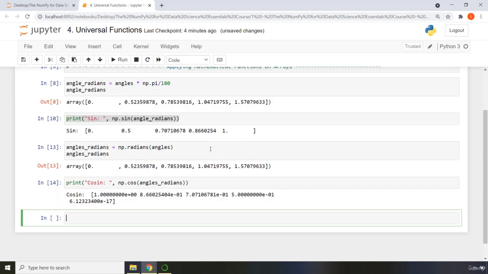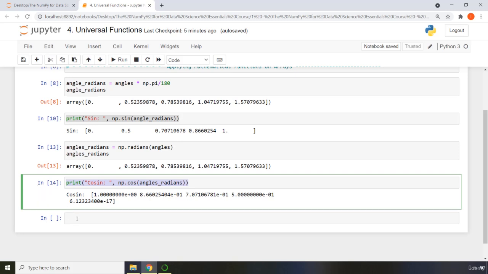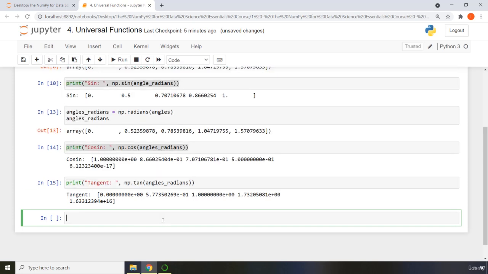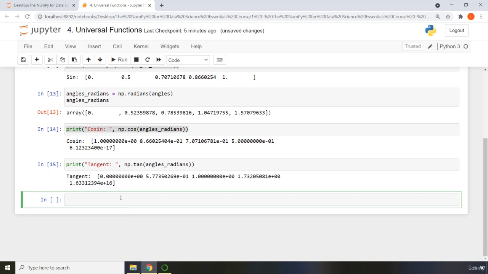We can also find the tangent of the angles, and tangent is sine over cosine. So tan is going to be the method name, and let's run it. This is the tangent. You can also find the sine inverse or arc sine of the angles.